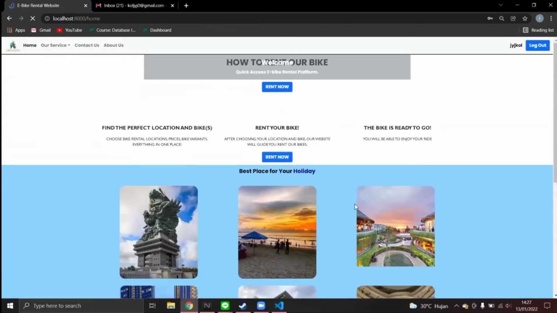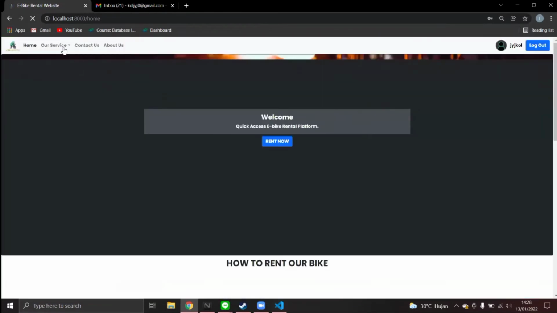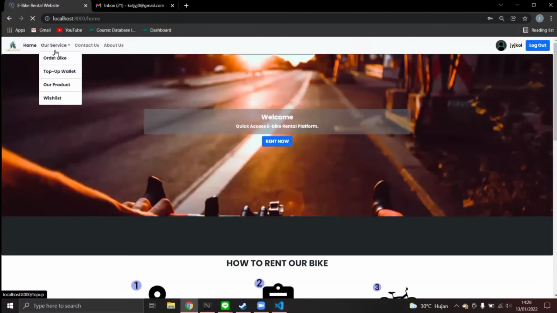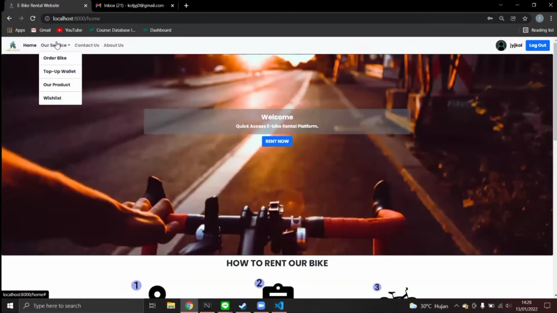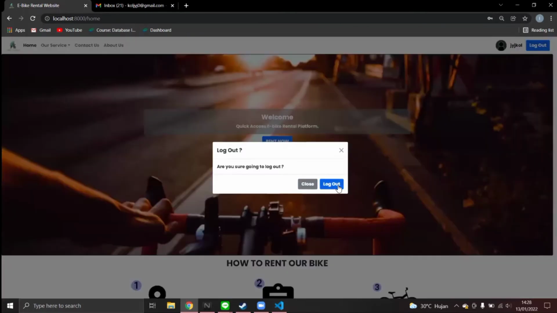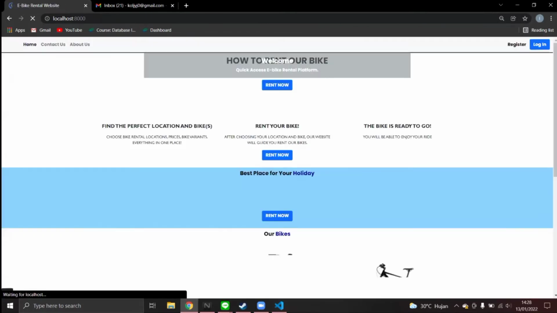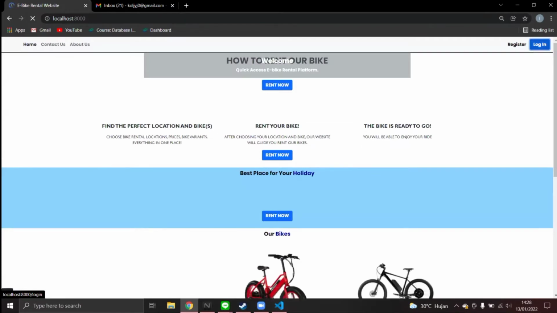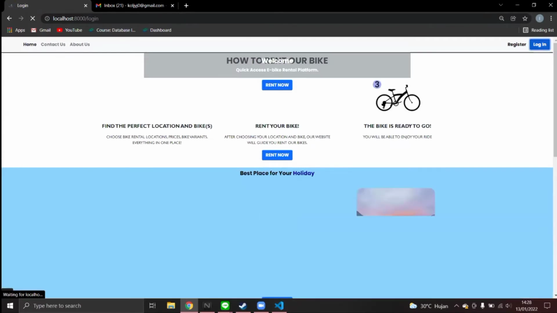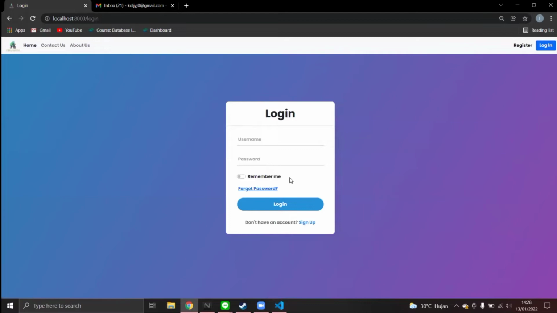And this is the view if you are on the home page. We have our service here, but I will explain it soon. But let's log out first because I want to explain another feature. Here we have the remember me feature and the forgot password feature. First, I'm going to explain the remember me feature.